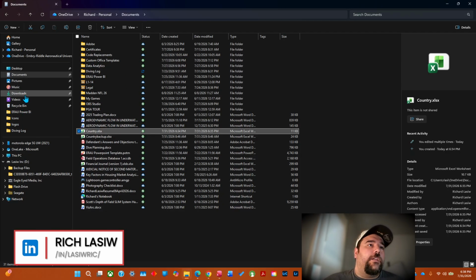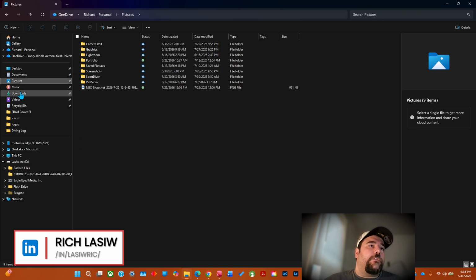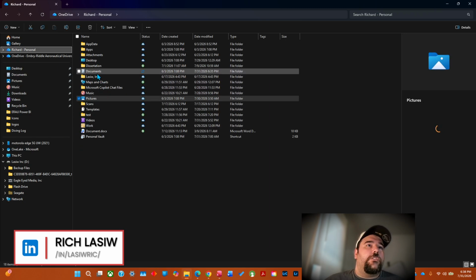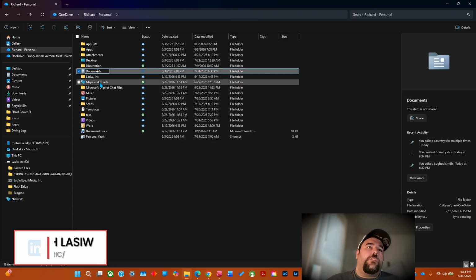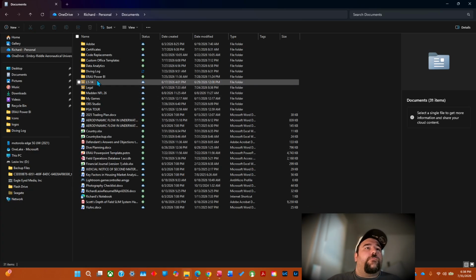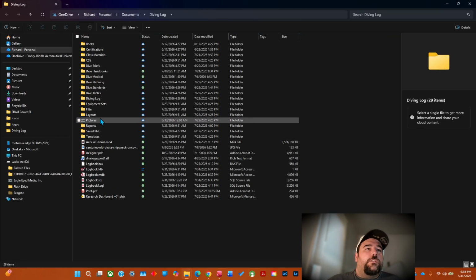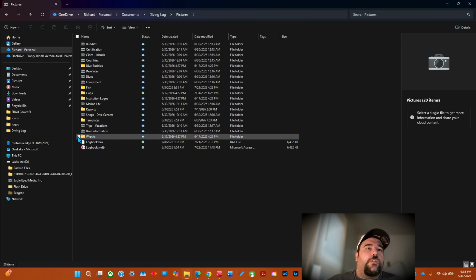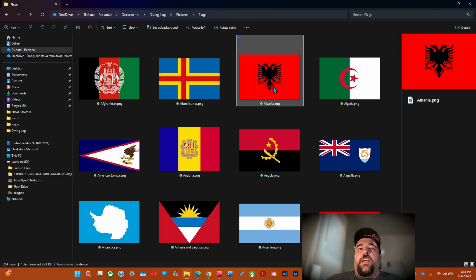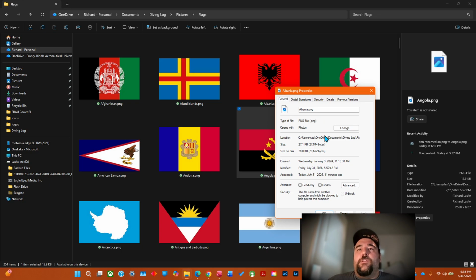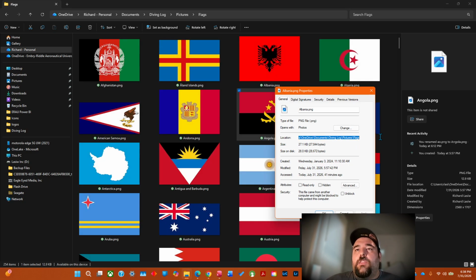So if we go back here into documents, diving log, pictures, flags. And then we're just going to pick a flag, go to properties, and this is our flag path. Okay, that's our location where all the flags are located. So we're going to copy this.